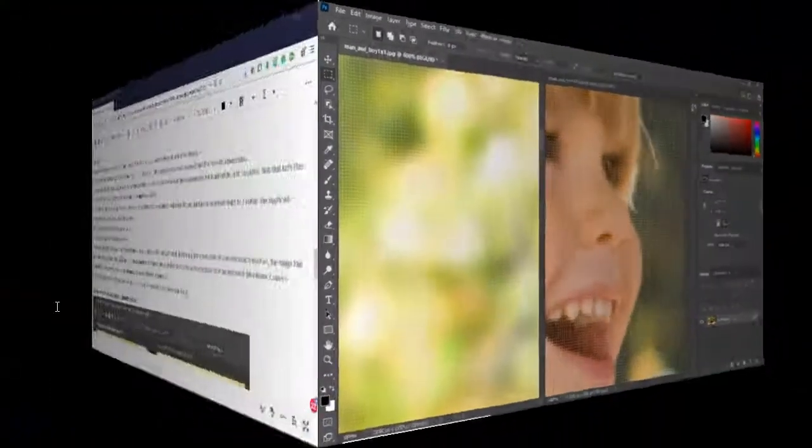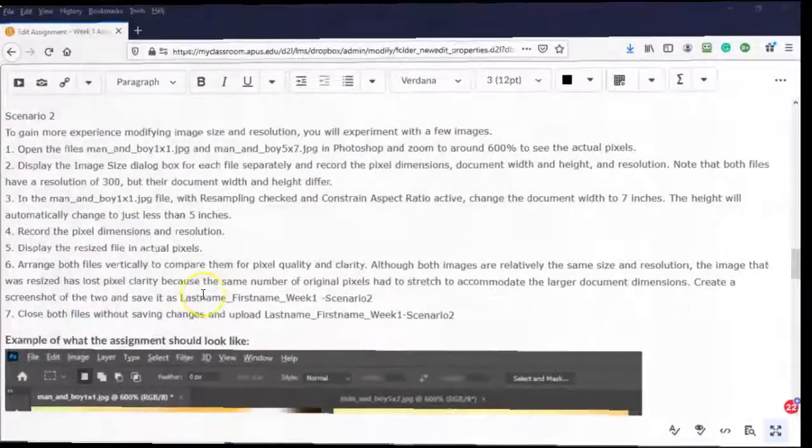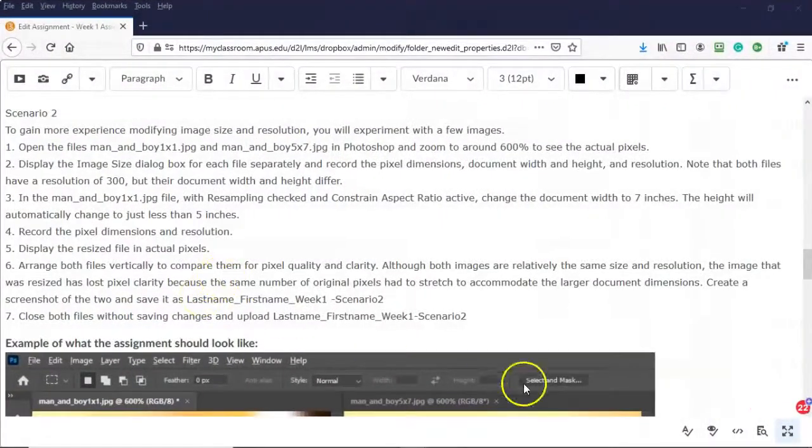In step 6, arrange both files vertically to compare them for pixel quality and clarity. Although both images are relatively the same size and resolution, the image that was resized has lost pixel clarity because the same number of original pixels had to stretch to accommodate the larger document dimensions.